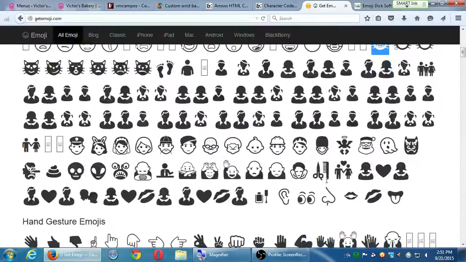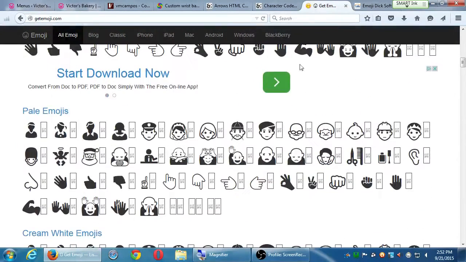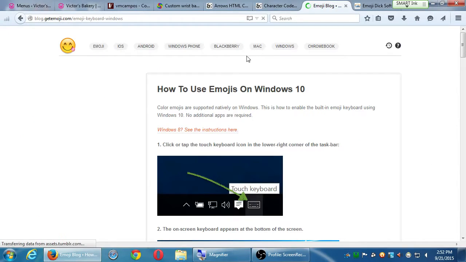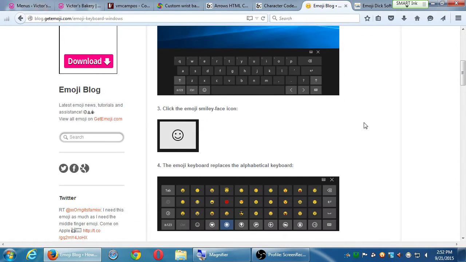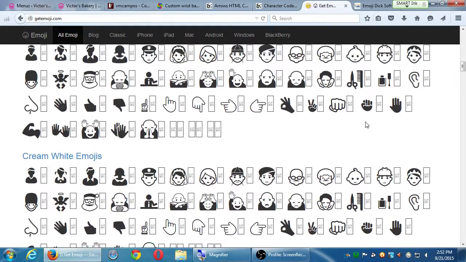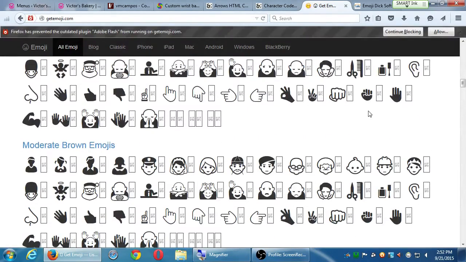Anyway, so those are just ways to add some visual interest to your websites, and emoji is the modern language of the web, but it's not compatible on all devices, unfortunately.